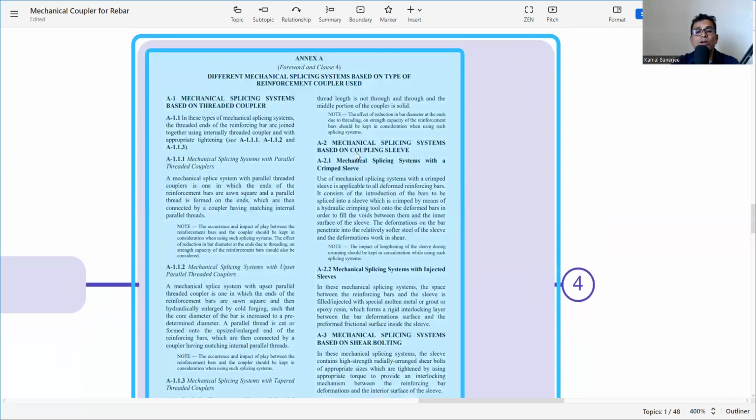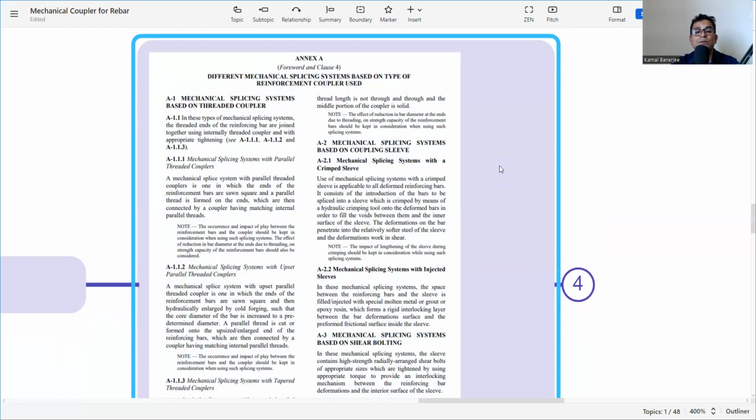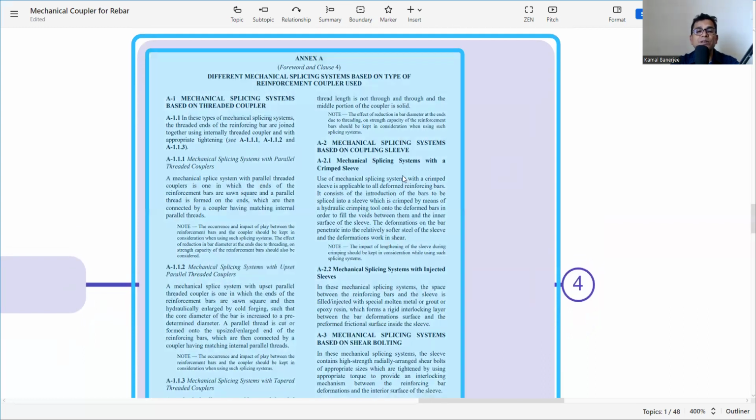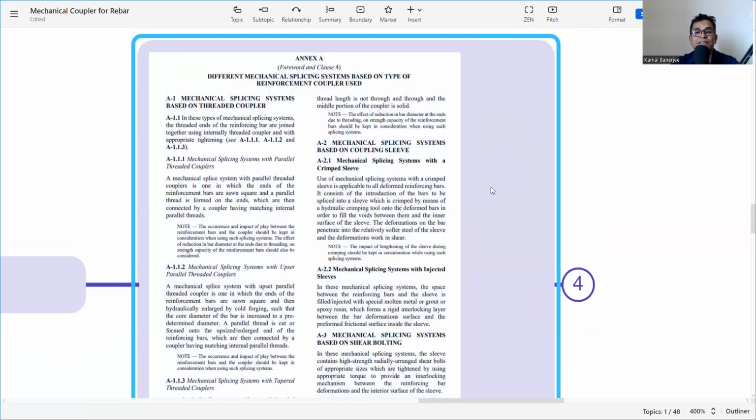Now, A.2, what does it consist of? Mechanical splicing systems with crimped sleeves. So it is a crimped sleeve. What is a crimped sleeve? Use of mechanical splicing systems with crimped sleeves is applicable to all deformed bars. It consists of introduction of the bars to be spliced into a sleeve which is crimped by means of a hydraulic crimping tool onto the deformed bars in order to fill the voids between them, and it gives a cleaner surface. So it is not the threaded one, it is the crimped one.